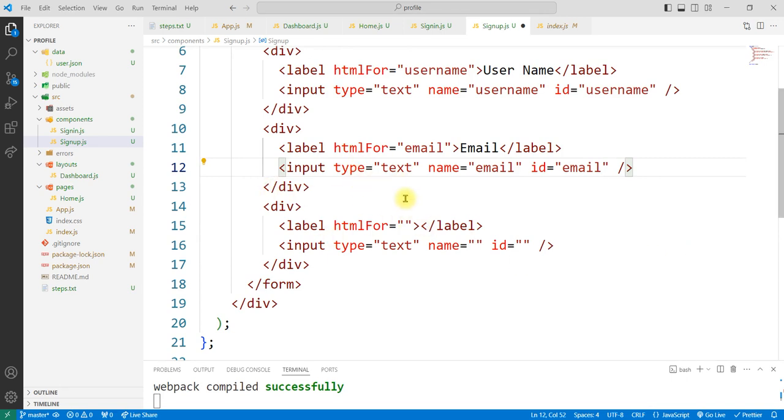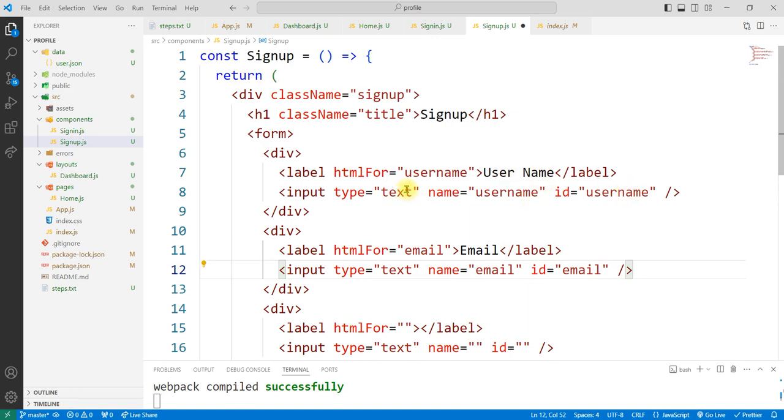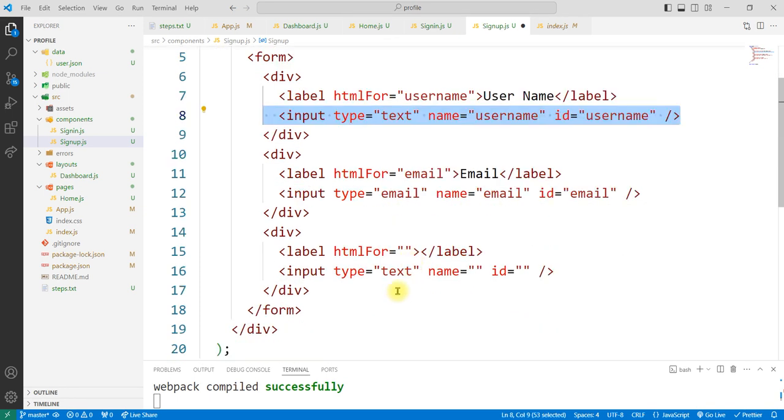So then with the email, let's change the type to email, okay. So the type would be changed to email. No, sorry, we are doing it wrongly. We have to do it here, email, okay. So it's going to be input of type email. This is going to be input of type text for username, and then this part is going to be input of type password, okay.